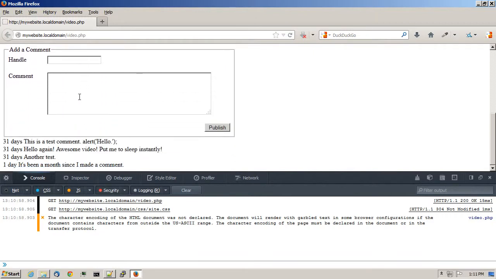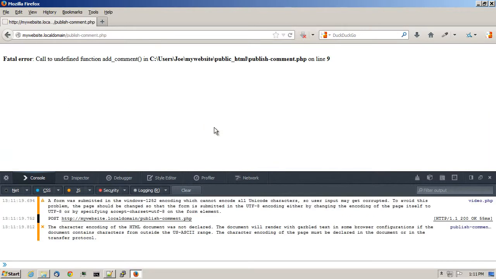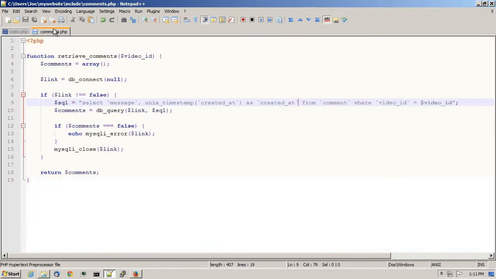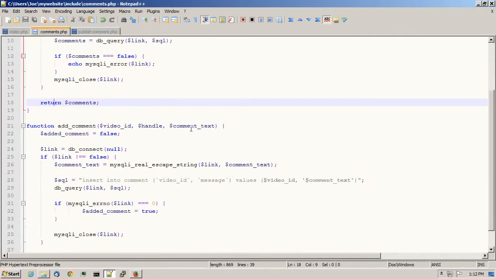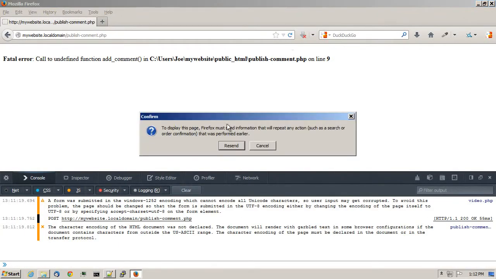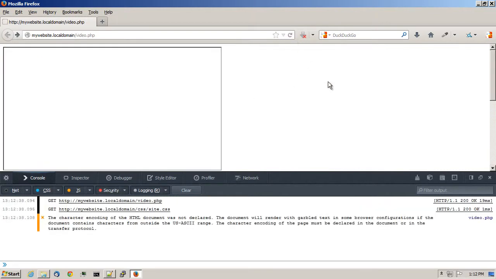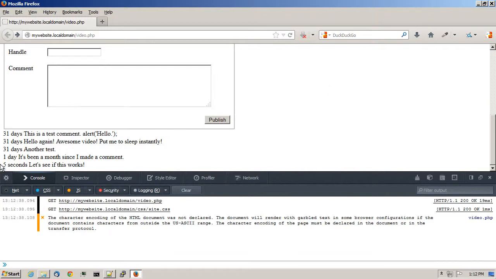Let me leave just another comment and see if this works. Publish. Thank goodness for source control. You can just take that function that just disappeared and add that back in. Refresh. Thanks for the comment. Go back and we'll refresh this page again. And so I left that comment about 5 seconds ago.